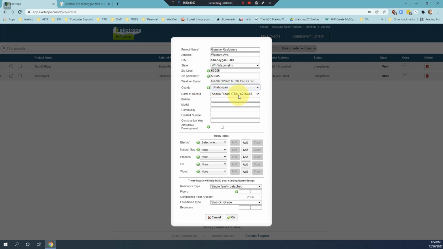The rater of record, builder is Habitat for Humanity Lakeside. Our model is the Genski model. We don't have a community or a lot number. Construction year, we're going to guess it's going to be in 2022. And it wants to know, is it an affordable development? Since it's Habitat for Humanity, it may be an affordable development, but we don't know that for a fact, so we'll just leave that unchecked.